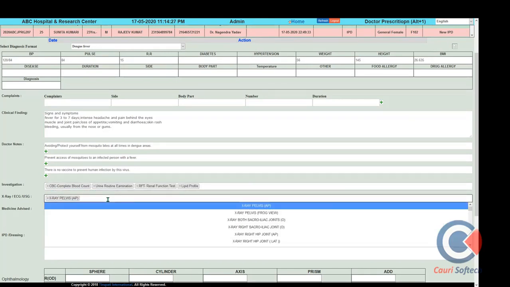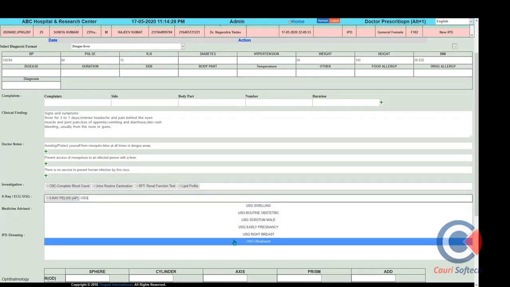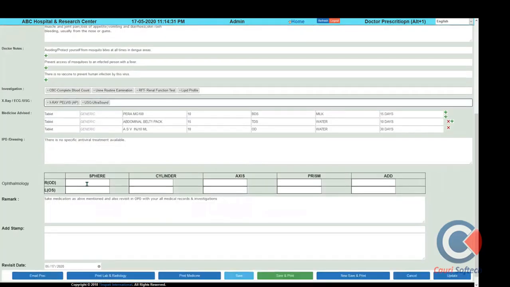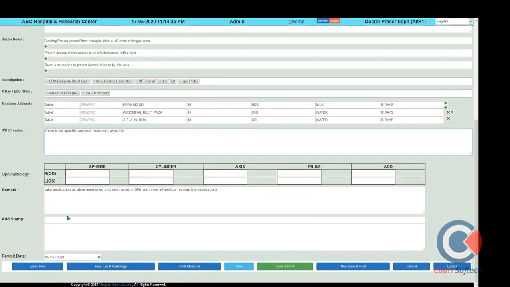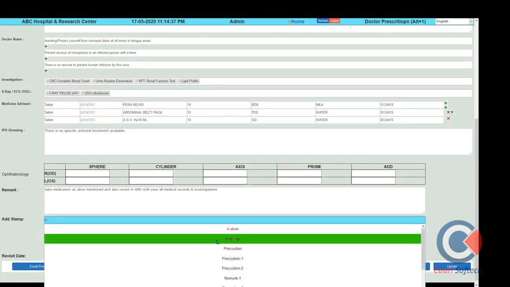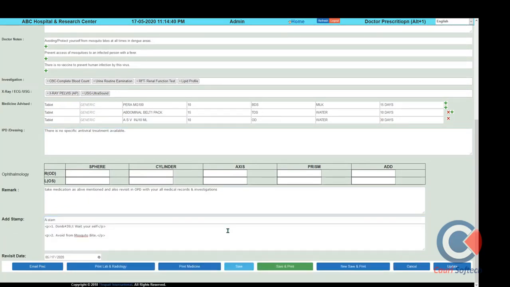If we are advising some radiological tests, like CT scan, MRI, like this, and the medicines, we can advise from the medicine master. If any remark, revisit, or stamp is needed, this screen is completely dynamic, as the doctor need not take so much time to create a patient prescription. Just advise the revisit date and all the things. Pre-used advice stamp templates are available. They can write, edit, update and print out.